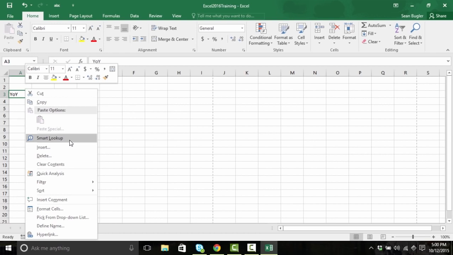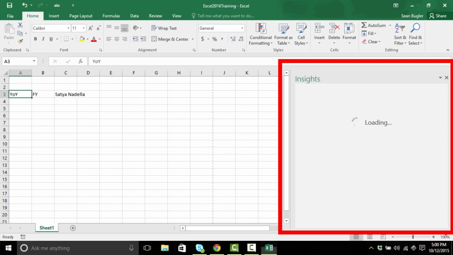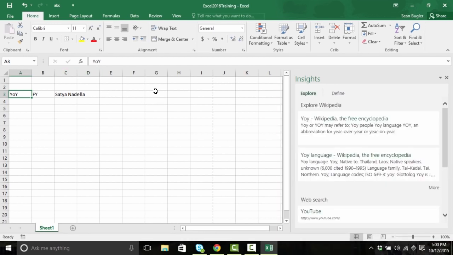So having highlighted that cell, find the Smart Lookup tool and click on it. And we get a new pane called the Insights pane to pop up here. And just like that, it's identified what this potentially could mean. In this case here, why oh why may refer to the YOI language. However, more than likely inside of a spreadsheet, that's not the case.